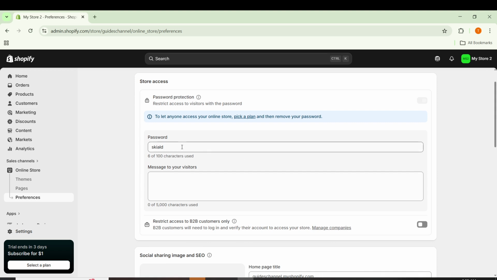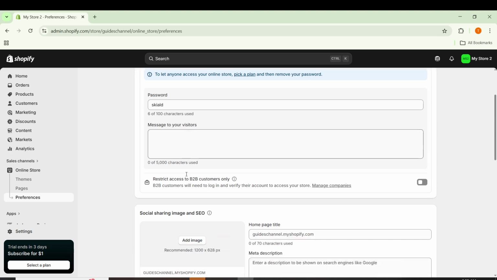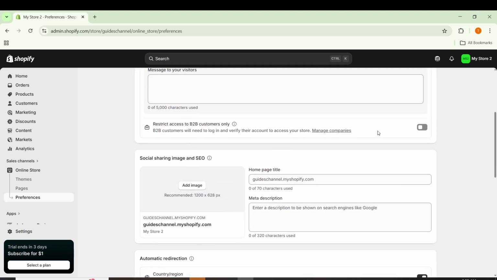In the Password Protection section, you will see a checkbox labeled Restrict Access to Visitors with the Password. If this box is checked, your storefront is still locked, and only people with the password can enter. To remove the password from your Shopify store, uncheck that box. This tells Shopify that you want your online store to be publicly accessible.